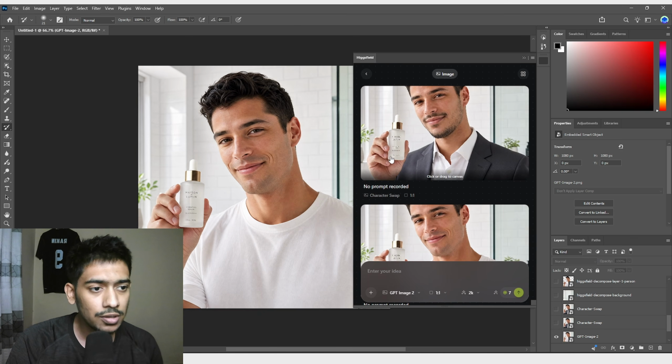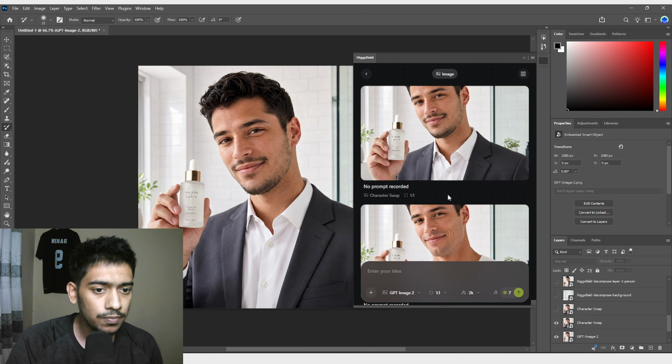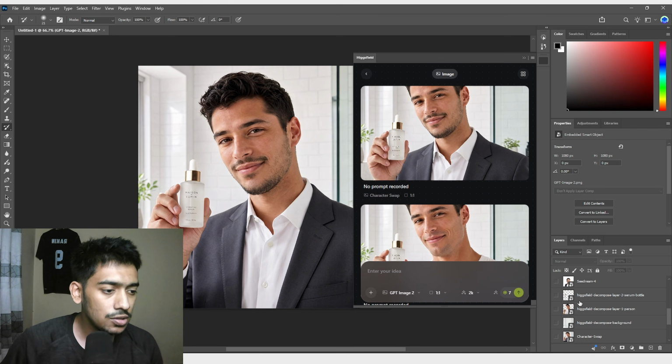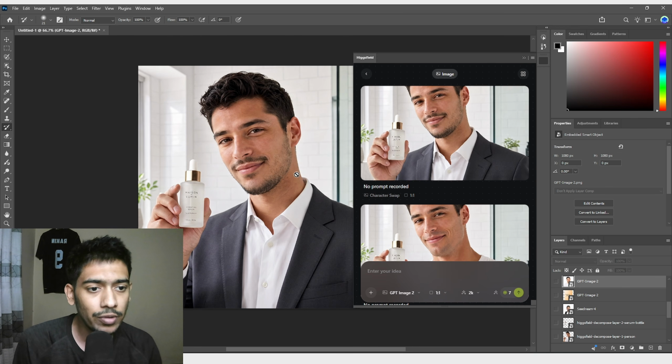So we just got the character swapped image, and let me show you. Here's the one. Basically I just uploaded the image, which is like in student code, and it actually used that exact one to recreate that. So now you can understand that you can easily recreate any character in your own form.